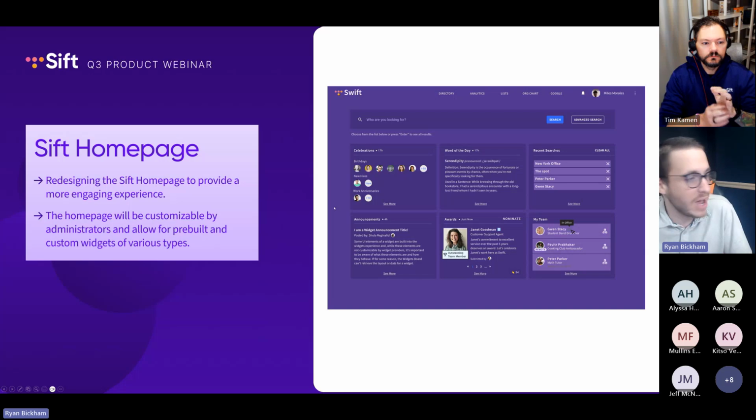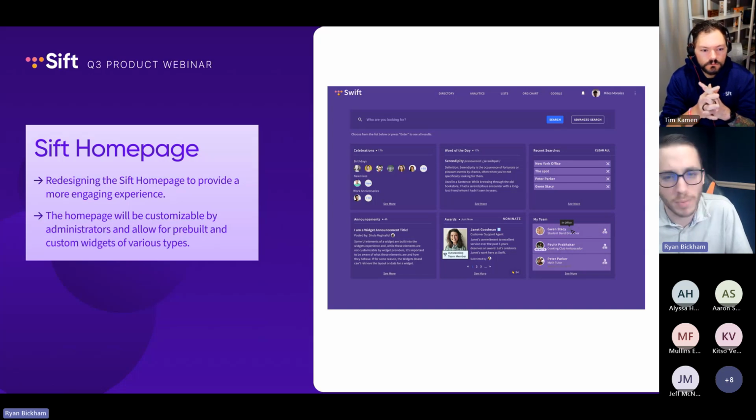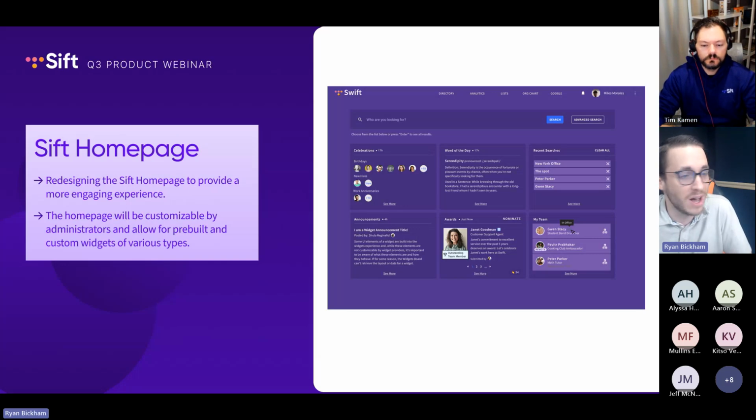And what we're currently working on, the big project, is our Sift homepage. We're really looking to increase the level of engagement that your end users will have with Sift. So today, our homepage is really just a search bar where you can start your search. And you can obviously navigate over to the org chart or the directory. But we're looking to really make Sift a lot more proactive. So giving people a reason to come every day, giving people recommendations.